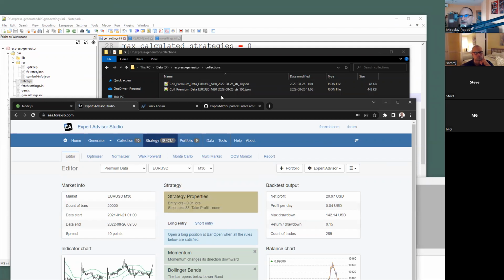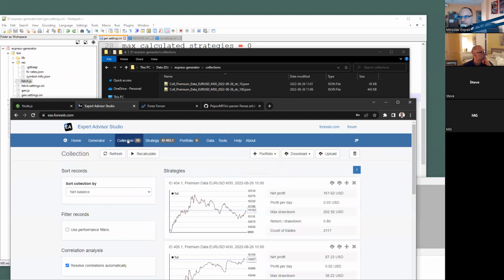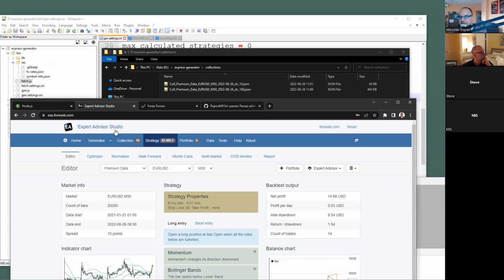How much data does this use? I think this data is, I don't know why, I don't like this. Something is not quite correct. Here's the M30. How many bars am I using here?